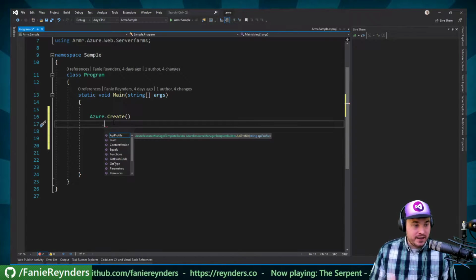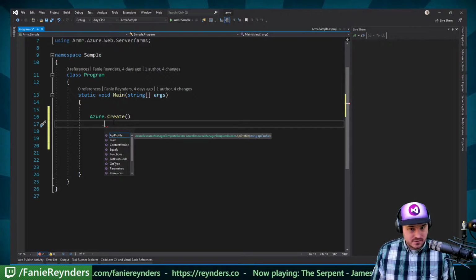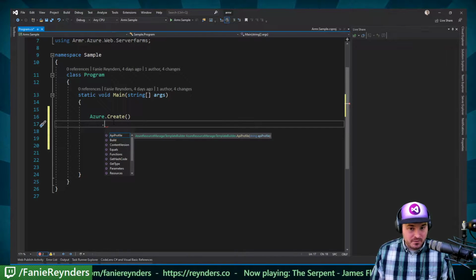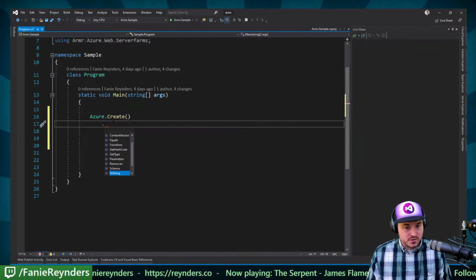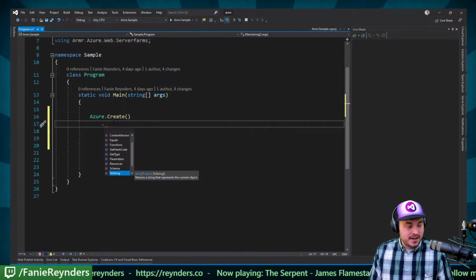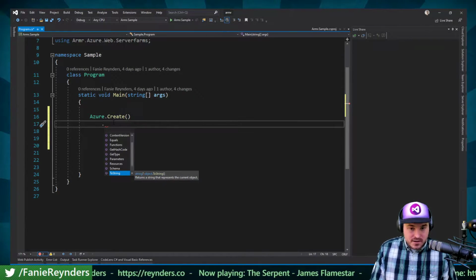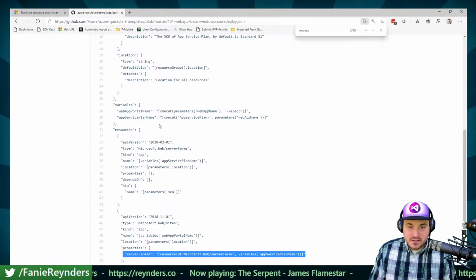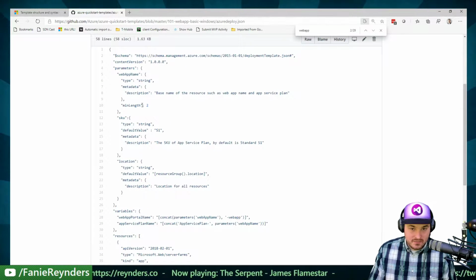So it gives you helper functions to mutate the object. So as you can see, it's got API profiles, content version, functions, parameters, resources. It literally describes the template, but it's in code. So in our case, if we wanted to, for instance, change or generate something like this, let's do that.